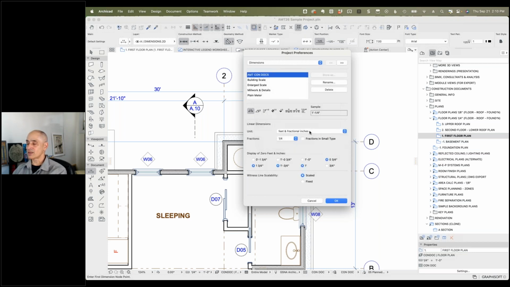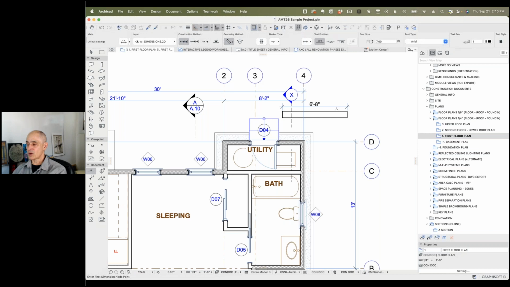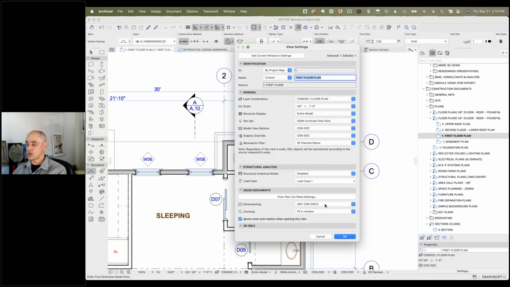So I'll say overwrite. So now this condocs is 1/4 inch. I'll say okay. So now you can see it's rounded to the nearest 1/4 inch. And when I double click on first floor plan, it stays that way because it's using the revised version of condocs here. So does that make sense?